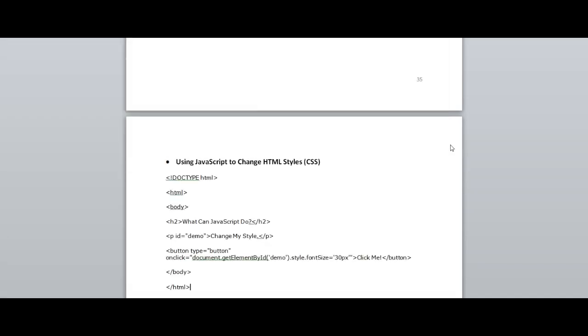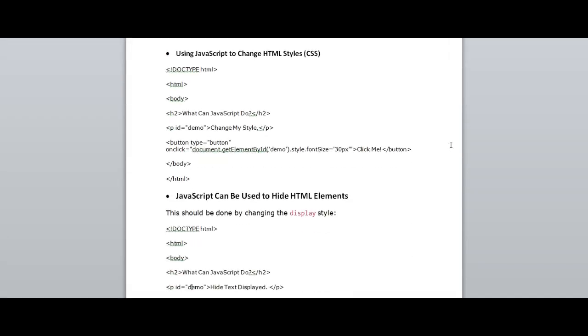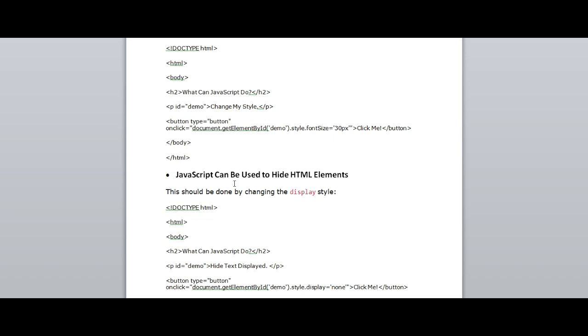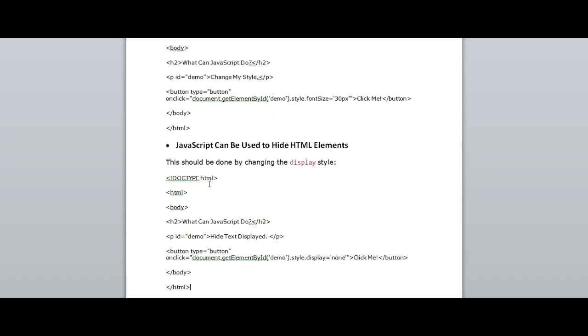Now let's make progress. The third thing we do, we can use JavaScript to hide HTML elements. Now this is the code. Now doc type HTML body. What can JavaScript do? Now the p demo is to hide the text displayed. Then what is the function? document.getElementById, then the display.style.display is none. That means do not show anything or hide the document.